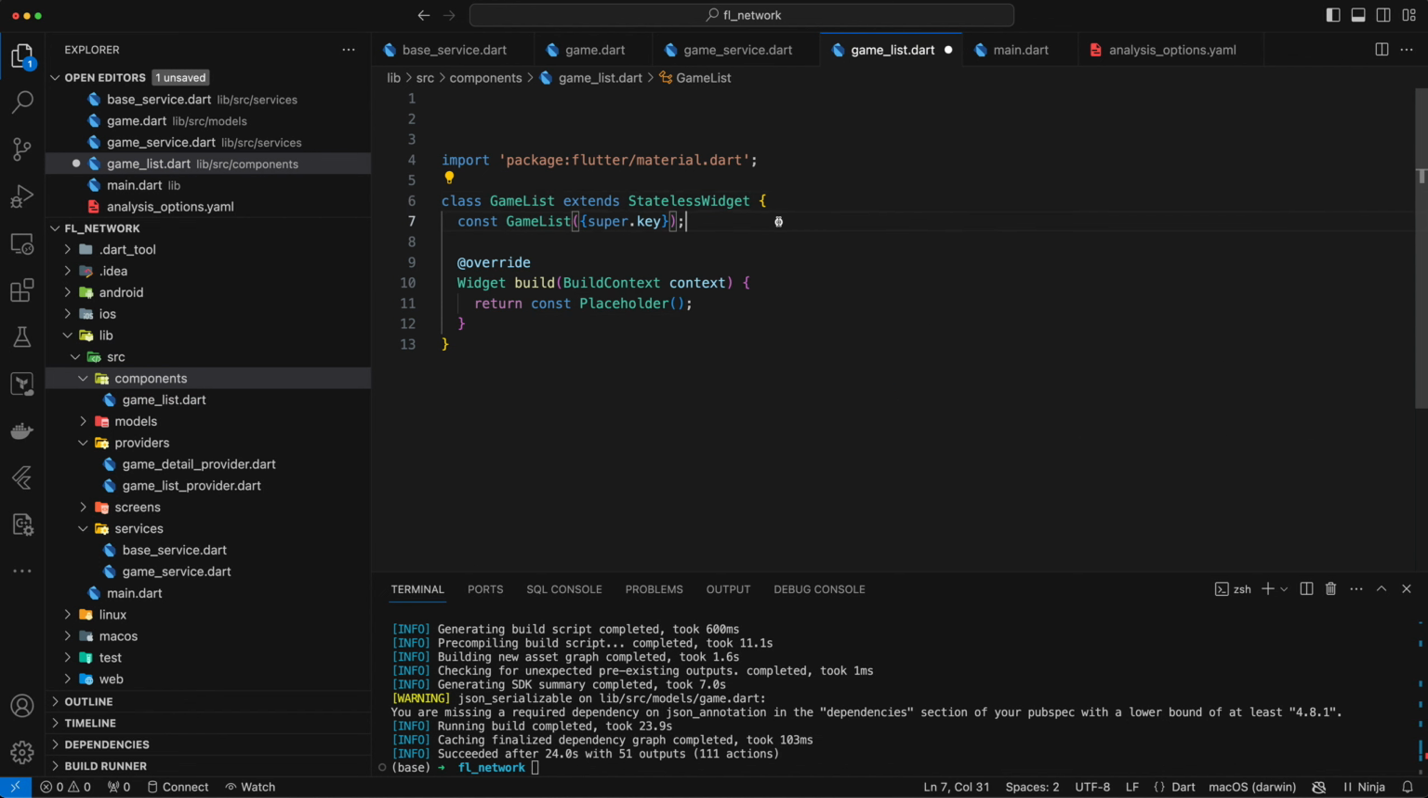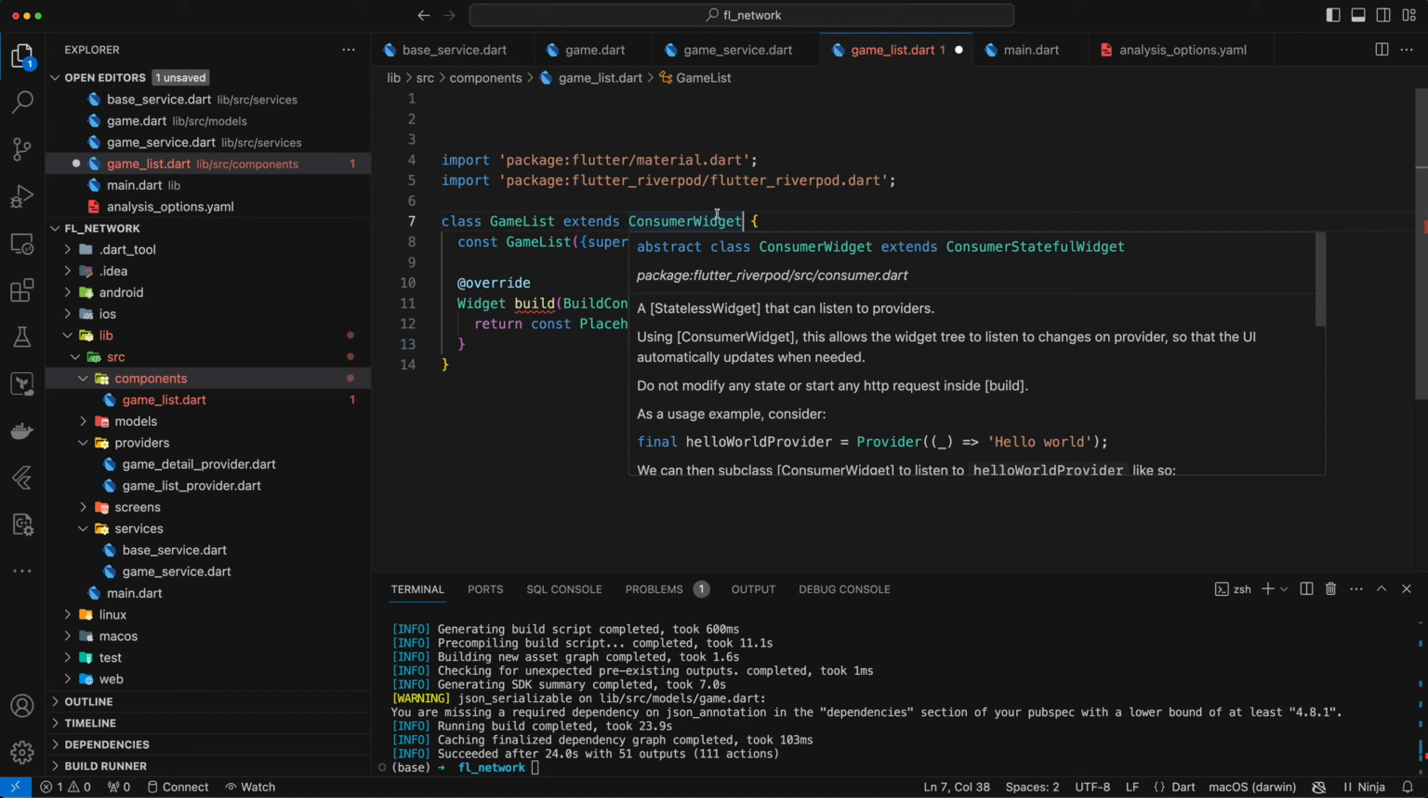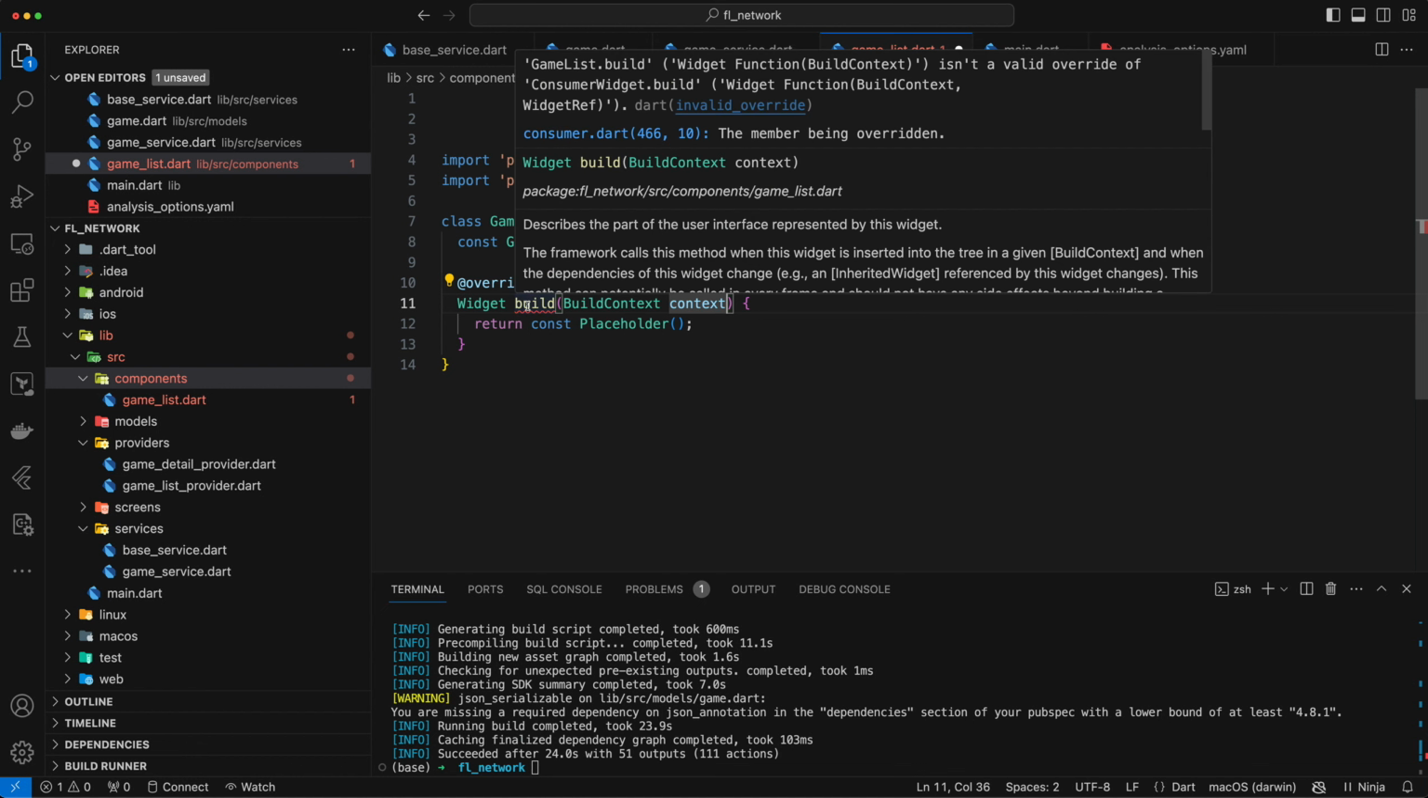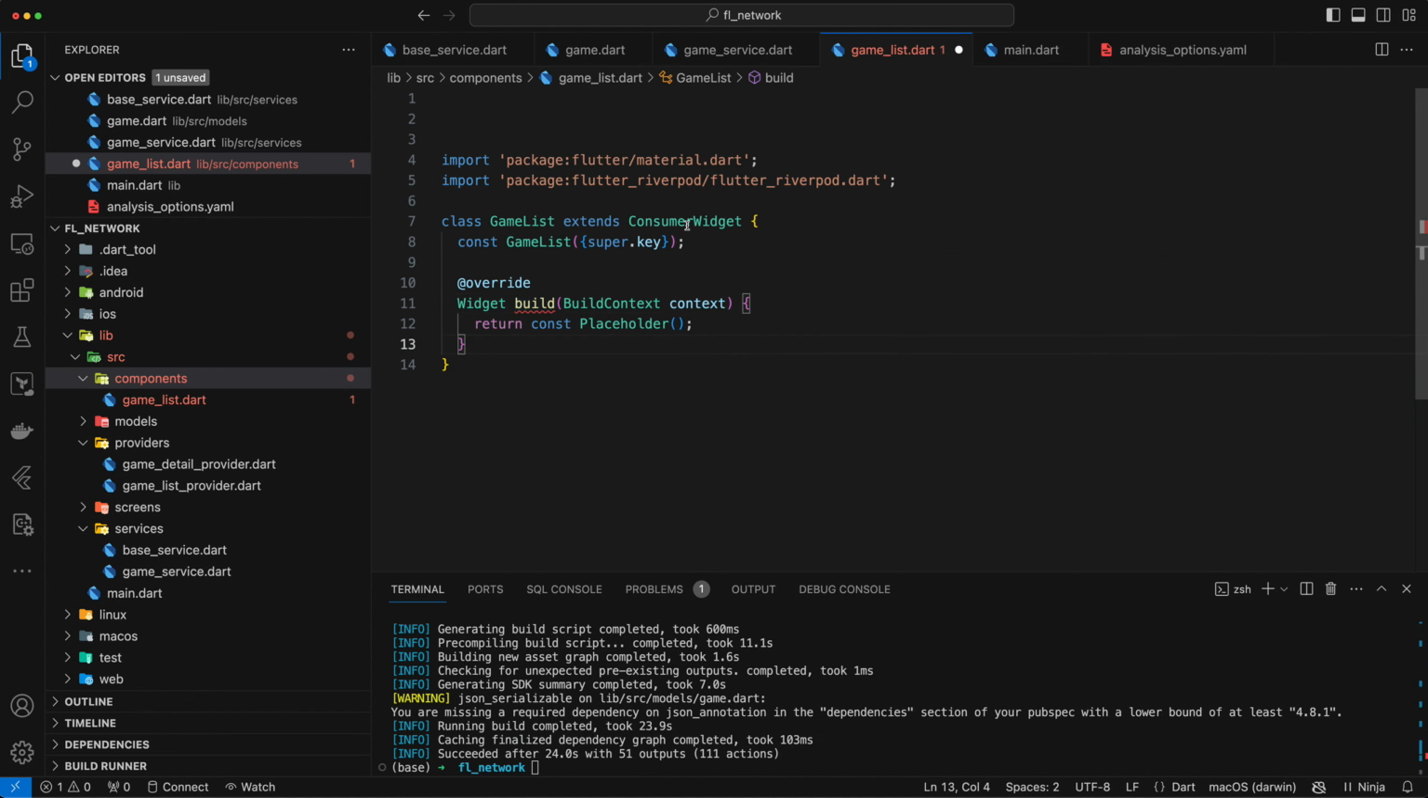Now, instead of a stateless widget, we're actually going to change this to a consumer widget. This is built into Riverpod, and it allows us to get access to our state, anything below that provider scope that we added in our main.dart. I now have to make one change to my build, because the build function we're overriding in consumer widget is a little different than stateless widget. It has one extra parameter, a widget ref, which we'll just call ref by convention. That allows us to watch our providers for changes, access our notifiers, all that kind of stuff.